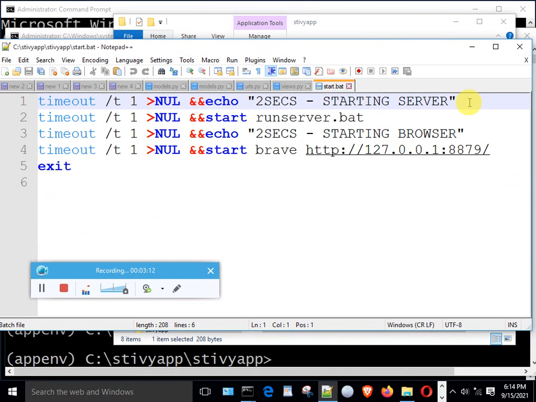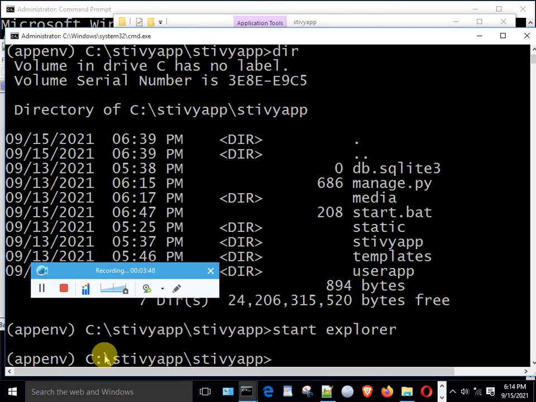So the first line waits for 2 seconds and prints starting the server. Then the second line does a run server.bat. That's the one that launched python-manage.py. The third one waits for 2 seconds, and then the last line launches the server itself using a browser that I have. So it's launching the server, and you will notice that it's launching on port 8879.